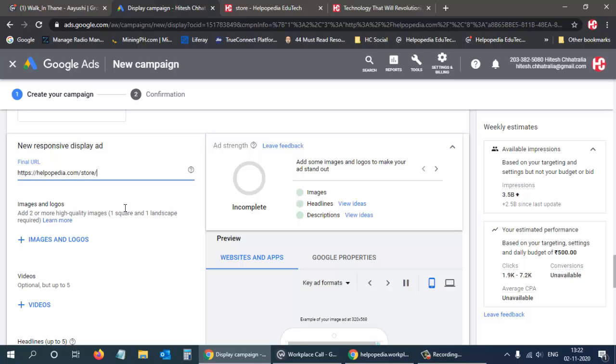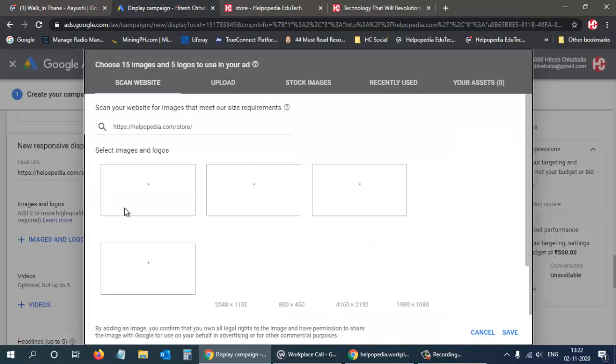See over here you can see images, headlines and descriptions I need to add. Once it is done, then this circle will get completed, and all these images, headlines and descriptions circles will also get filled. So let us see how it gets filled.